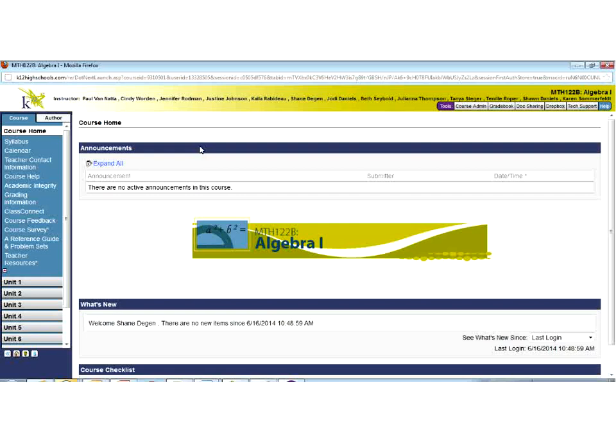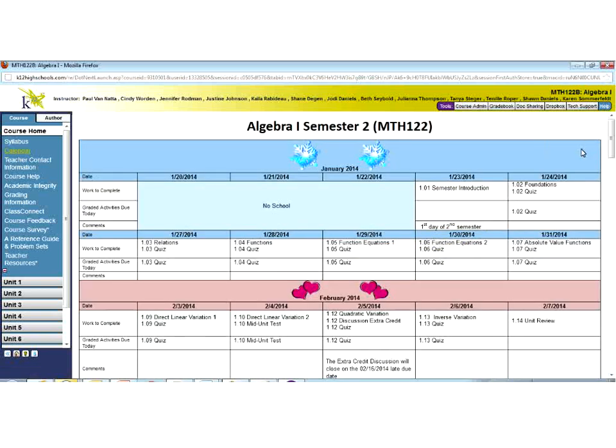Hello, this recording is going to be about using the calendar that is available in your courses. Here you can see we have an algebra course open. Over on the left-hand side, underneath syllabus, there's a button that says calendar. When you click on that, it will open up into the calendar for your semester. Now, of course, this is an old calendar, not your calendar.